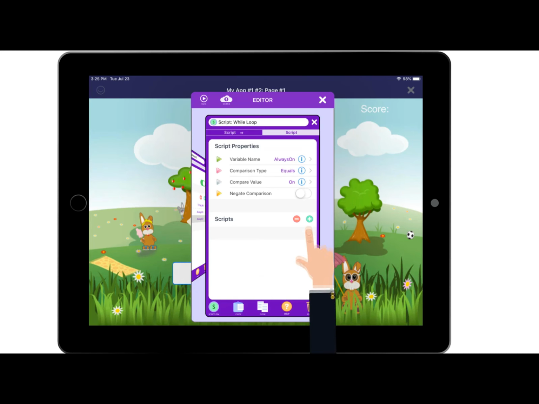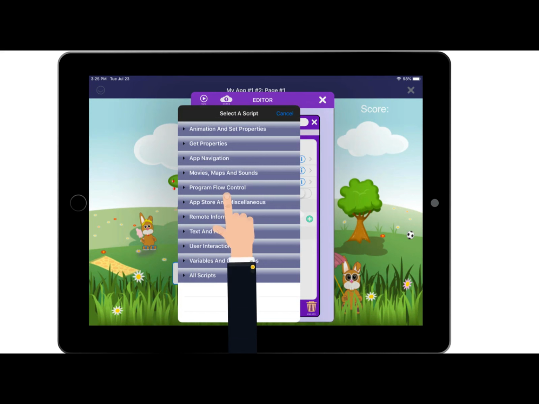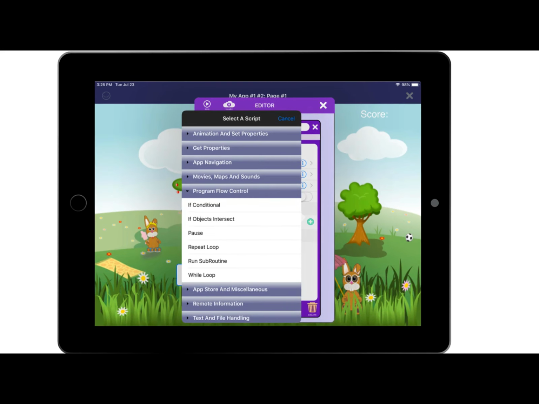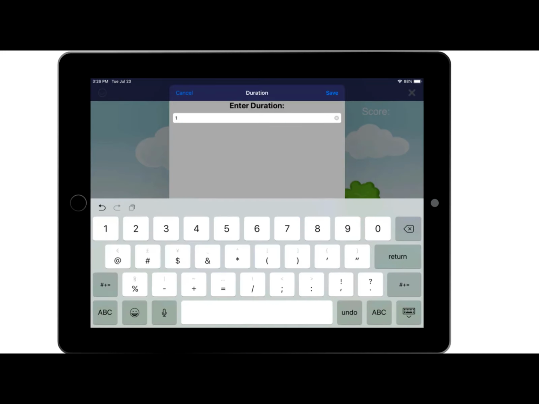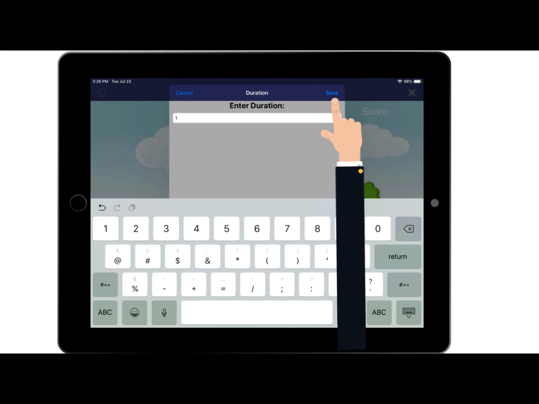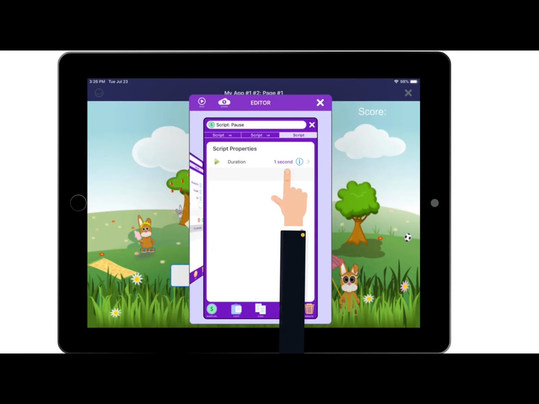Now tap on the green plus sign under the Scripts section of our loop. Tap to open Program Flow Control, and this time choose Pause. Now we need to change the duration from 1.5 seconds to 1 second, so that our timer will count down by seconds. Swipe right to return to the list of scripts under our loop.